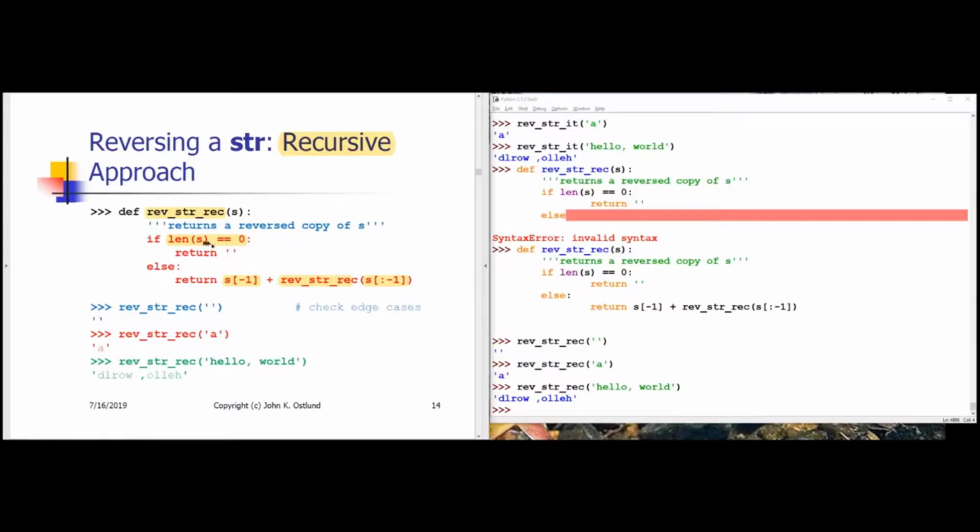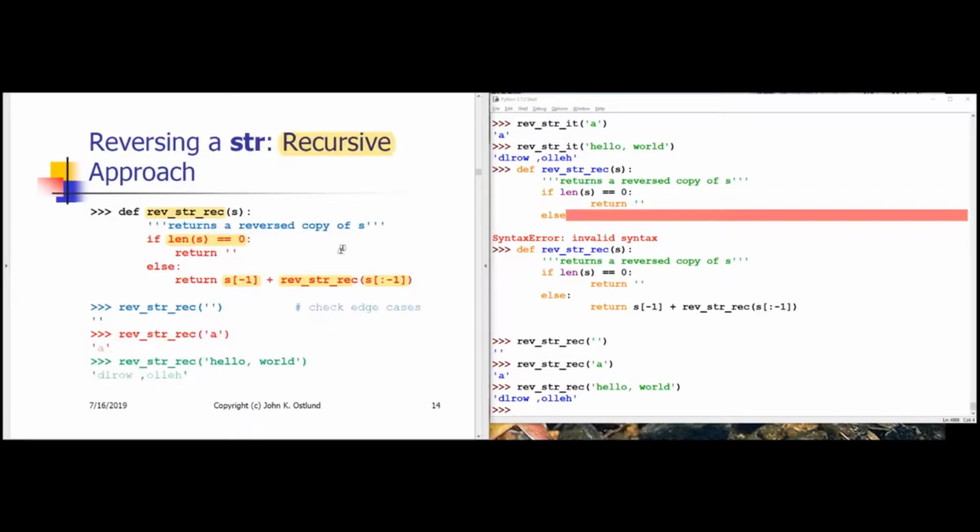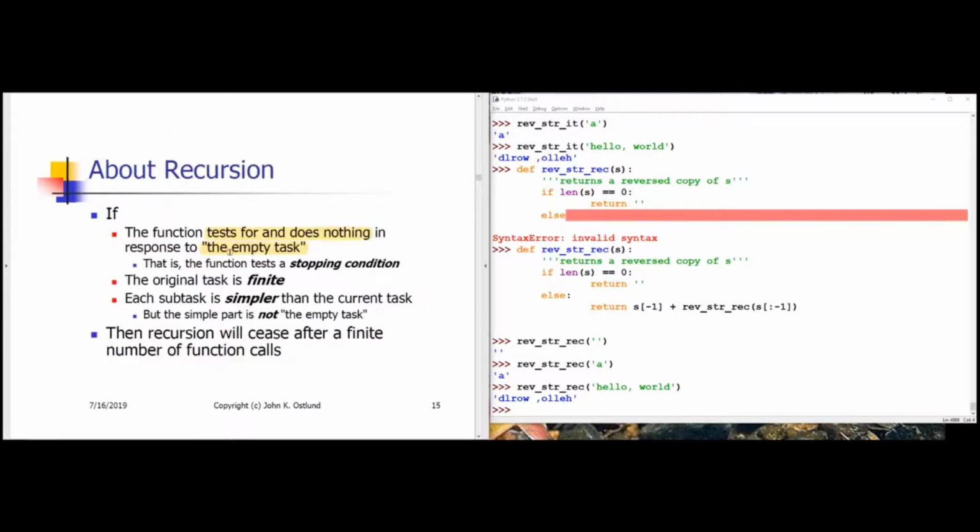In fact, notice that the first thing that the recursive function does is to test whether there's nothing to do in some sense. That is, to test for and do nothing if the task that it's been asked to perform is the so-called empty task. Now, in this particular case, it's not quite the empty task, but if there are no characters in the string, then we return an empty string and we're done. This is called the stopping condition for the recursive function. So, in order to conclude, a recursive function has to test for and stop when a stopping condition is reached.